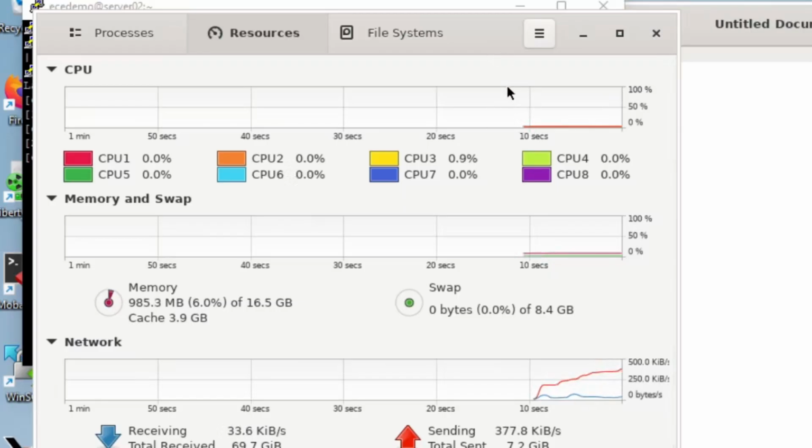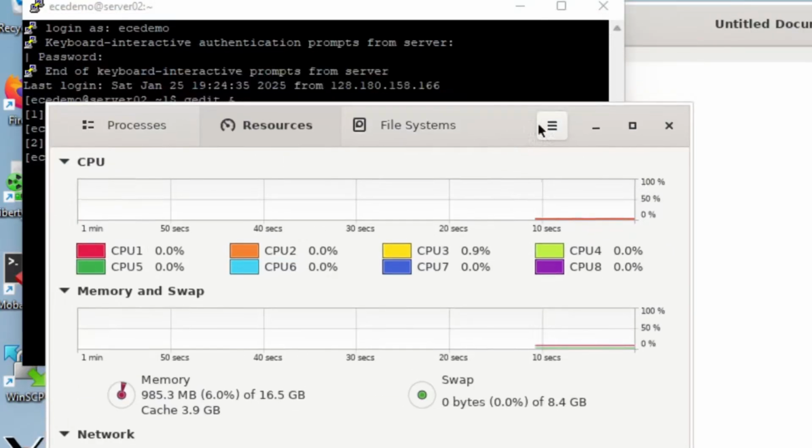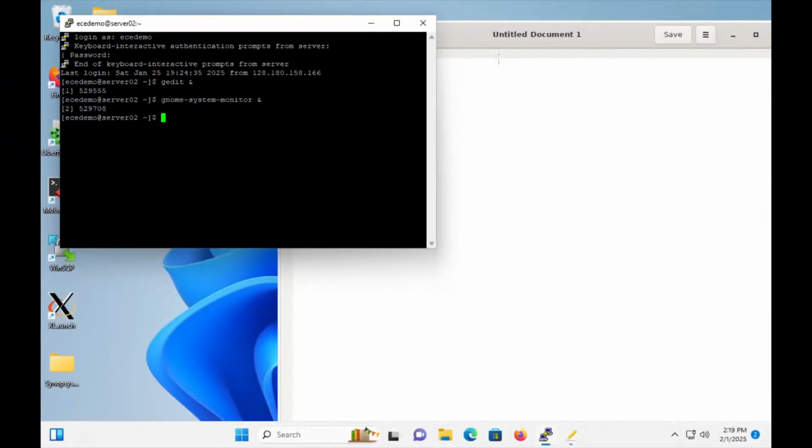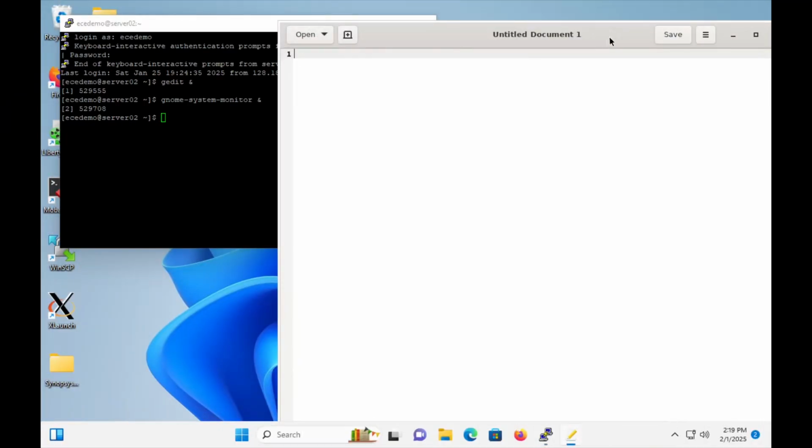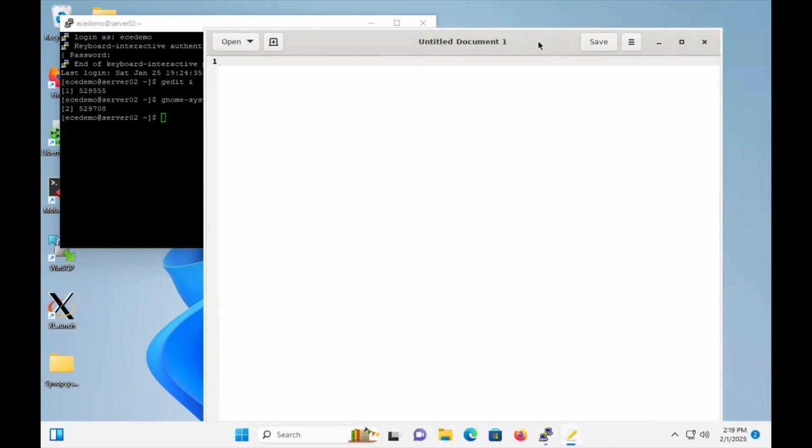To exit out of these, I'm just going to click the little X up on the top, and I'll do the same thing with the gedit program.